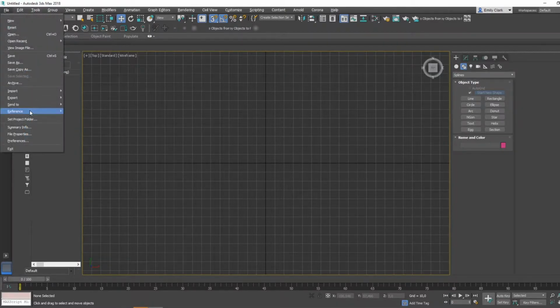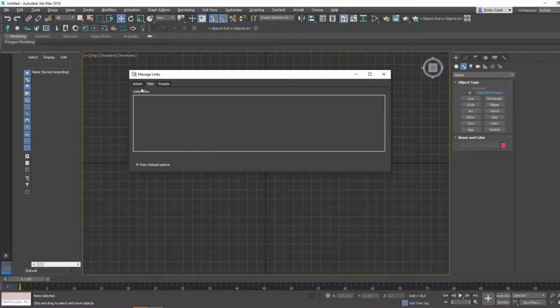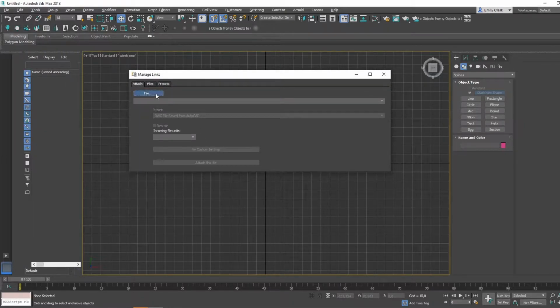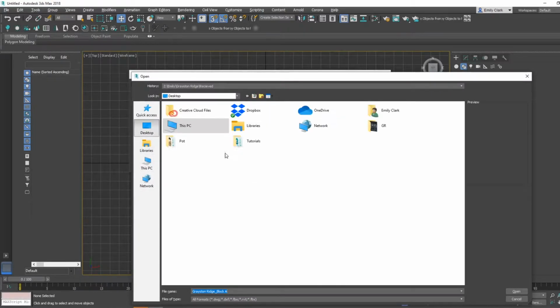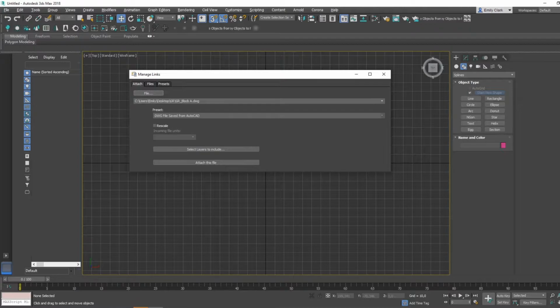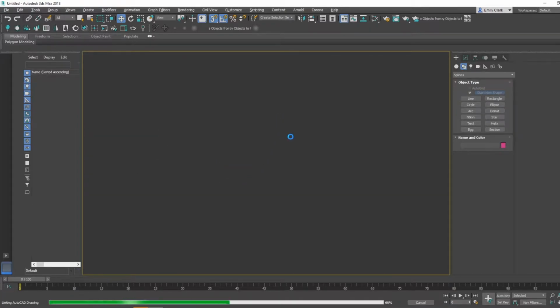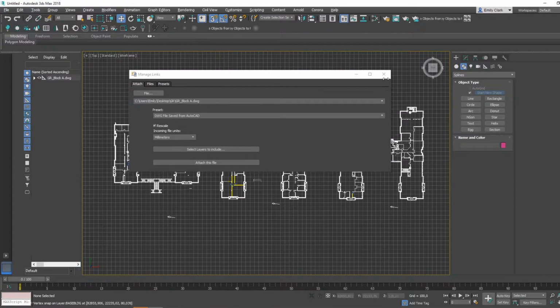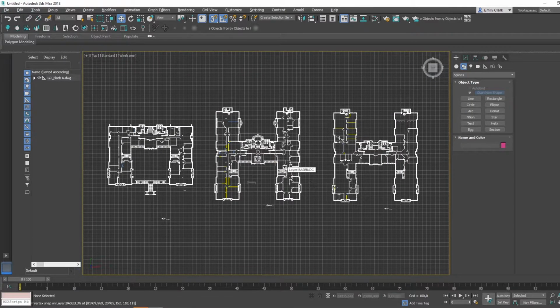So we go to File, Reference, Manage Links, Attach, File, and I've made a little folder here. So we'll just click it, say Open. So I work in millimeters, and that's what it set out to be. So I'll click Rescale millimeters. Make sure you do this in order for it to import correctly, and attach. Cool. So I'm just going to hide my grid by clicking G.